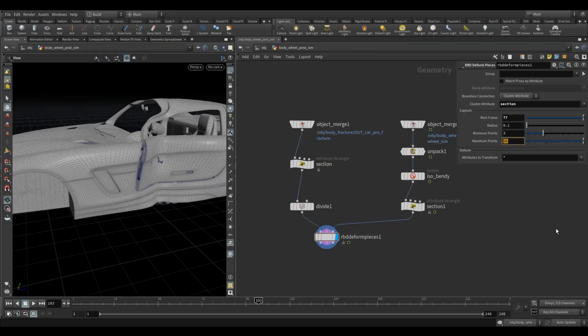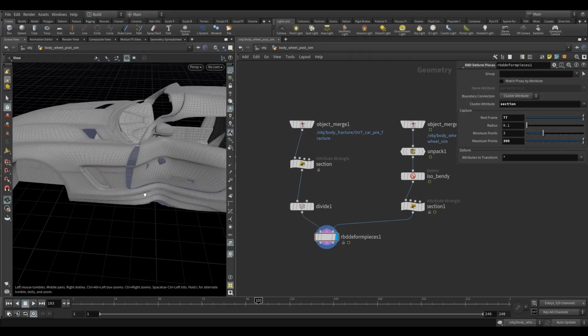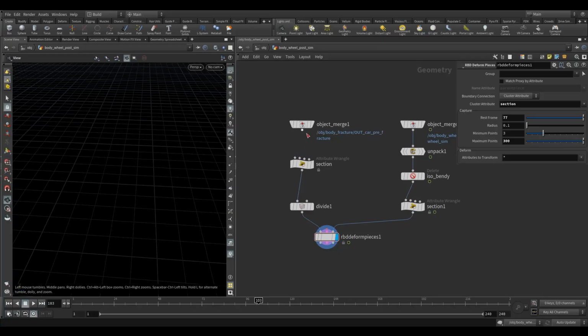And then I'm just going to push up this value, maximum points. So how many points can it take as reference? Let's push that up to 300. And that should have quite a bit of an effect. You can see that smoothing everything out there quite a bit. Okay, so that's pretty much it. Let me bring that back.